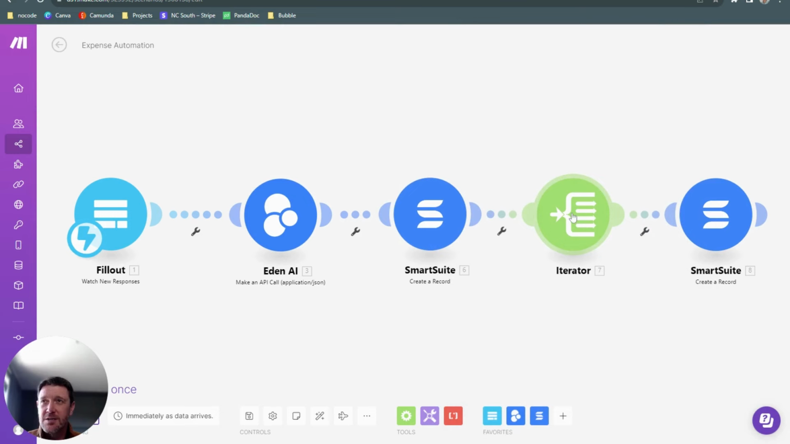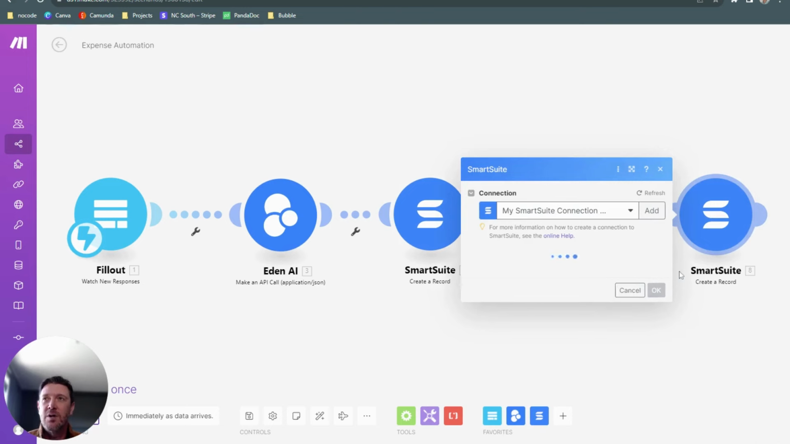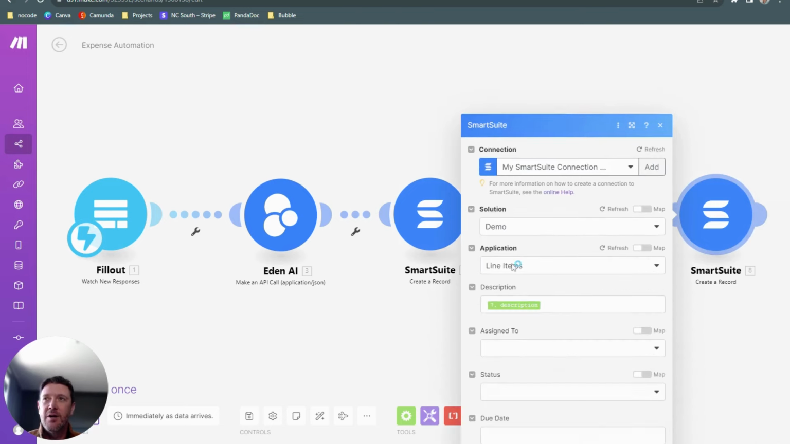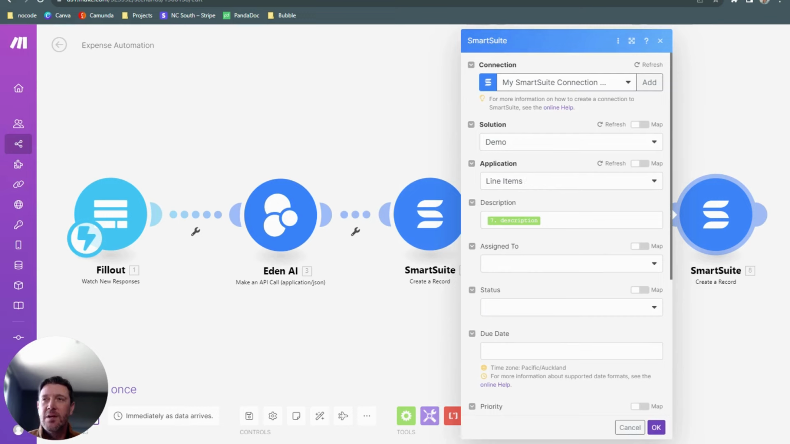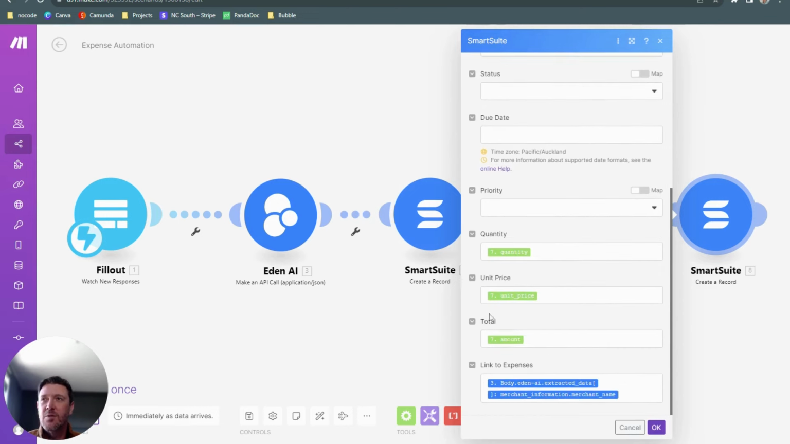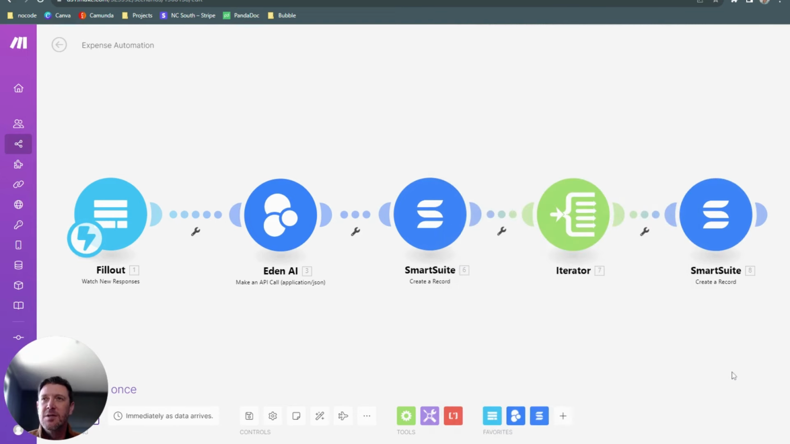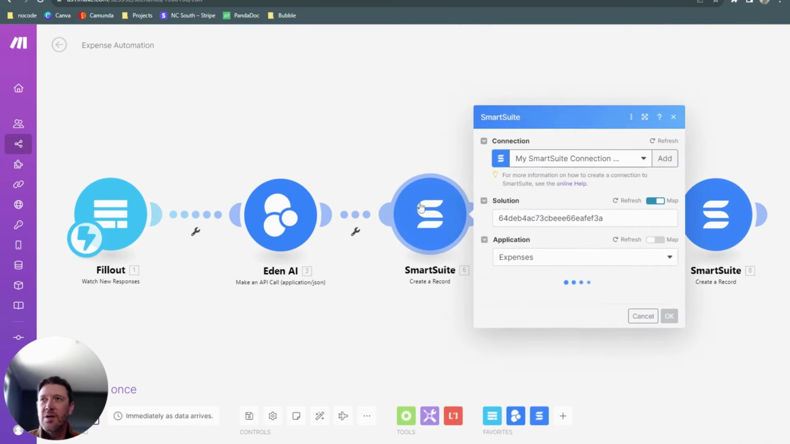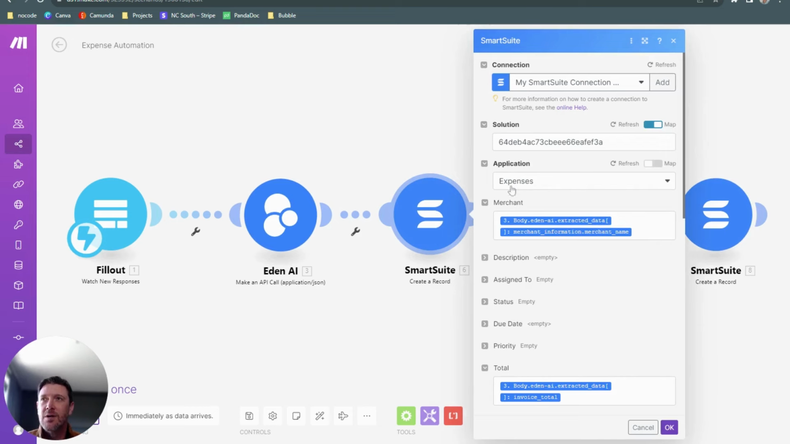I've also added this iterator tool. The main function for this one is to go through those line items one by one and create new records in SmartSuite. So in this one, we're linking to the line items app that we set up. It'll just create those line items one by one as it iterates through them. I forgot to mention that in the previous module, we're connecting to that expenses app that we've got in SmartSuite.